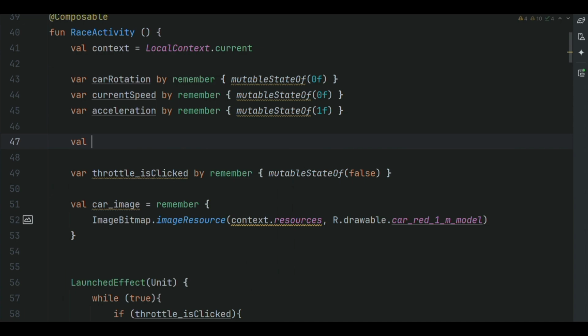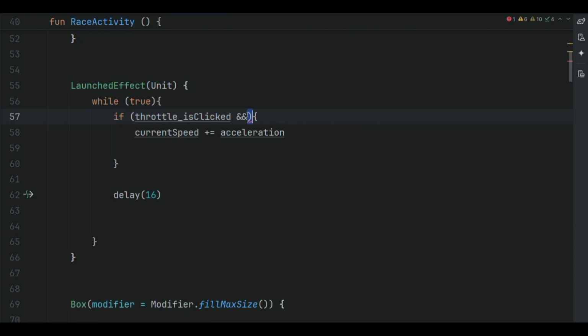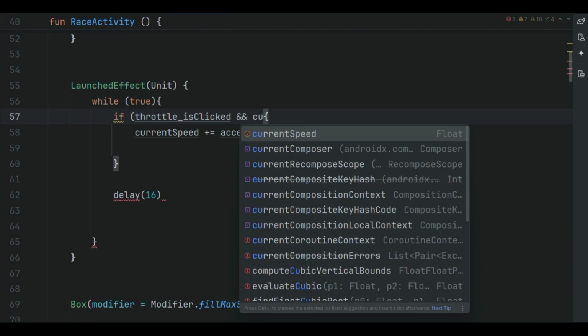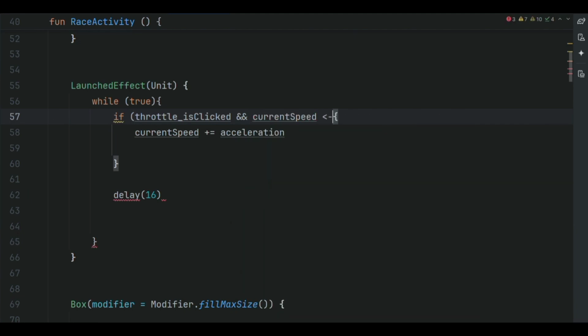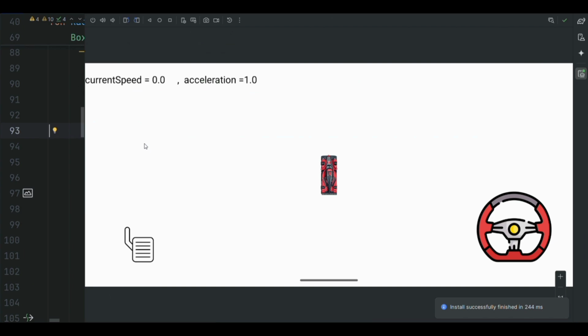Don't be surprised that the maximum speed value is set to 18. This does not mean 18 kilometers per hour in the real world. Rather, it represents programmatic units suited for the screen dimensions. Let's apply this threshold within our throttle check, ensuring that the current speed is always less than the maximum speed. Now, during execution, the speed will not exceed 18.